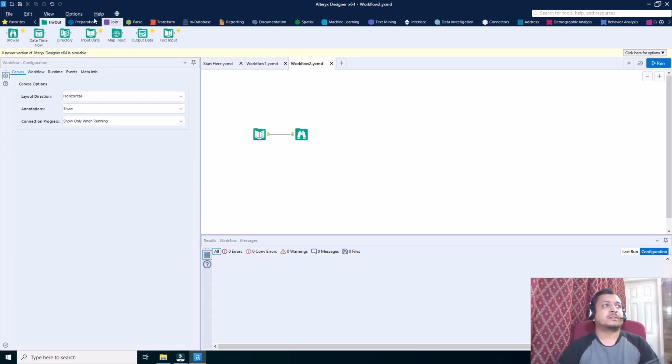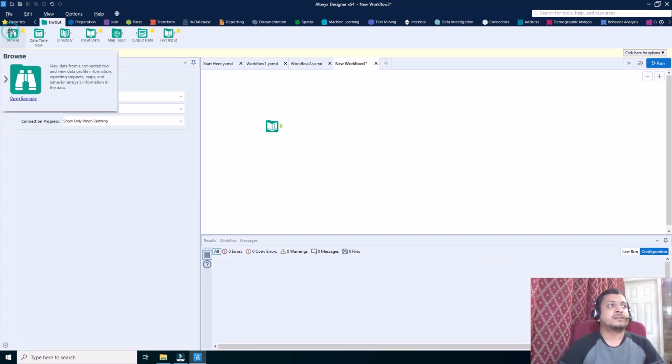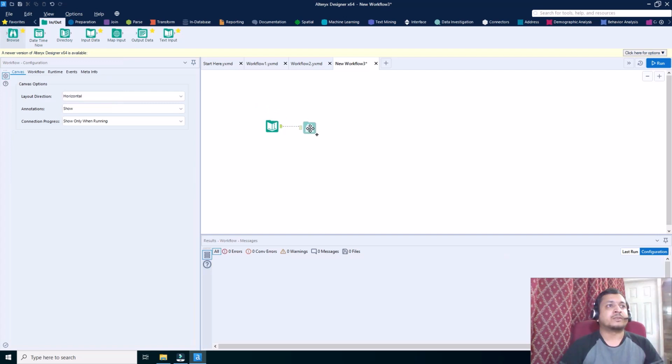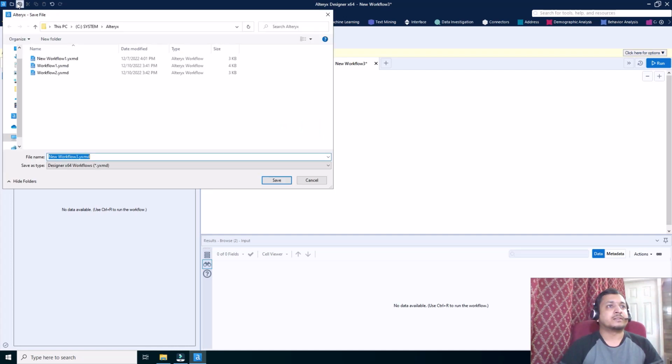Now I will add the third workflow. Again, I will add the Text Input tool. Again, let's add test and test. Although I could simply copy from the other workflows, let's just write the data. And now let's drag in the Browse tool again, save it, and name it Workflow 3.